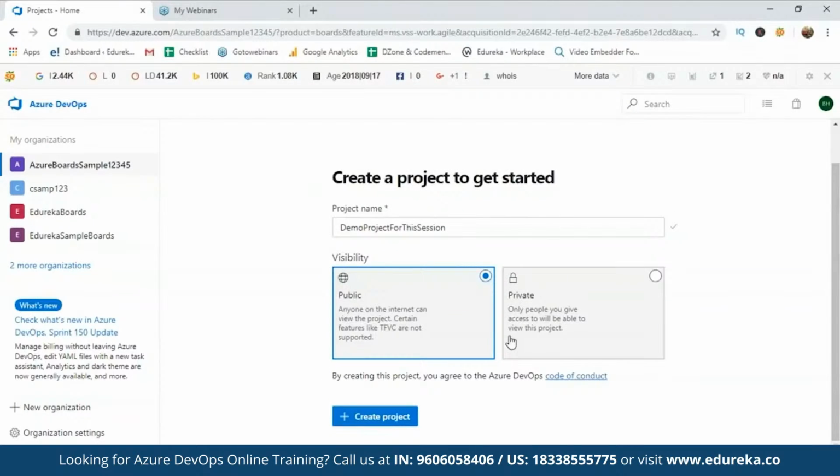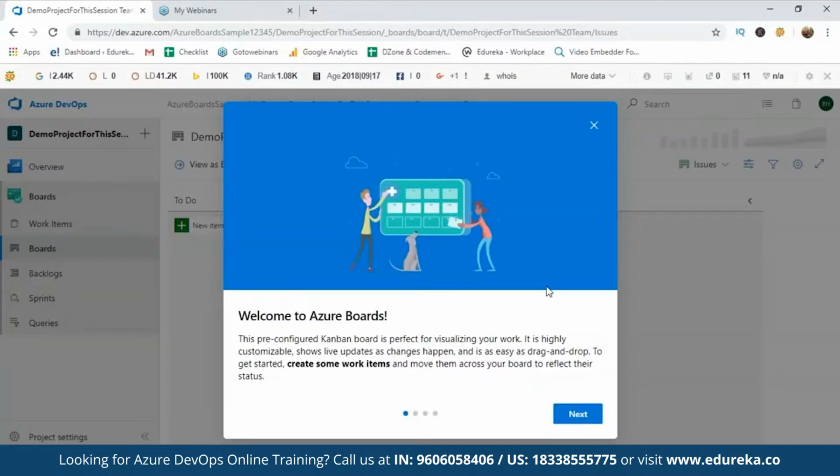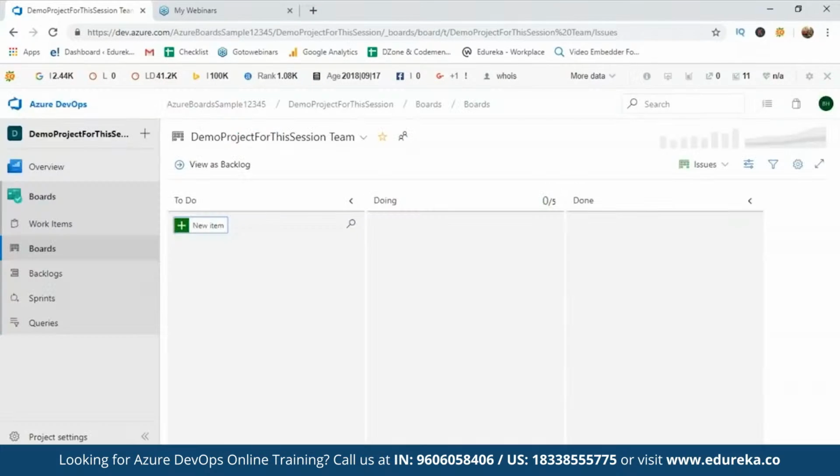to add certain users. So let's just keep it public for now, because if I create a private account, I would have to look into access rights for the users that I'm creating. And there you go, your project is created. So you can go through this welcome guide if you want. I'm going to skip it for now.